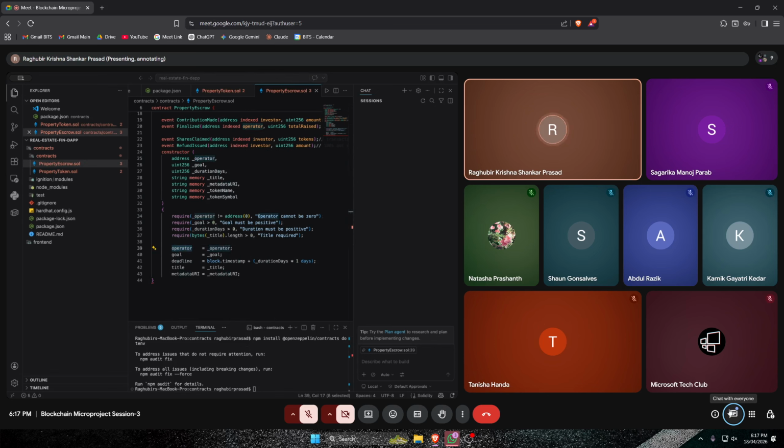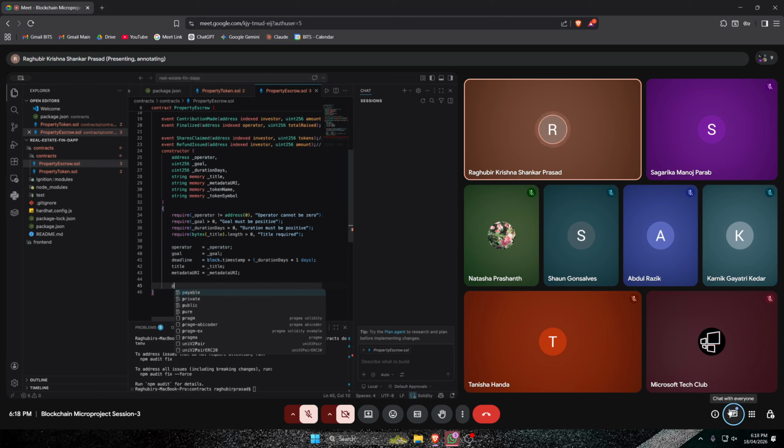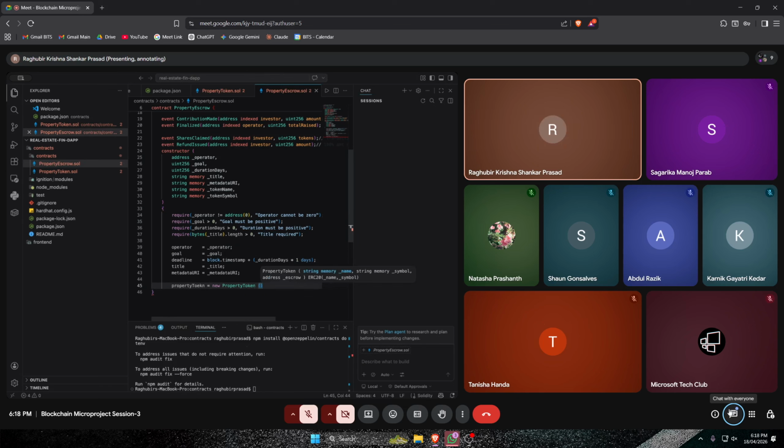What is now left is the creation of the property token. Similar to what we do in Java, property token is equal to new property token, and the values that we gave over here. See, what does it want? It wants a name and it wants a symbol. So what is our name? Our name is the token name, so we pass token name. And what else we pass is the token symbol.